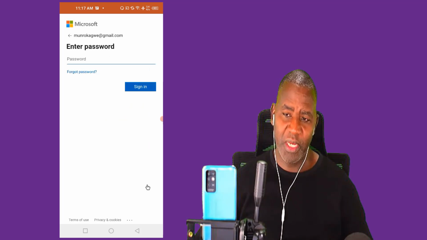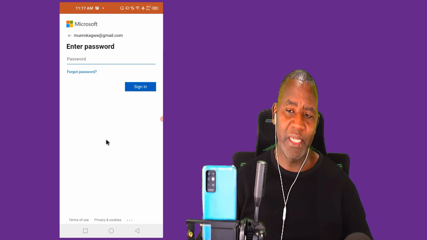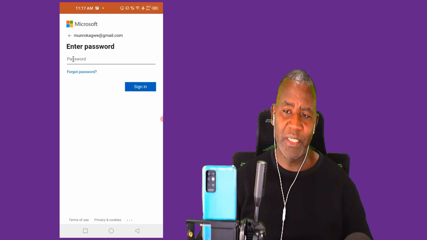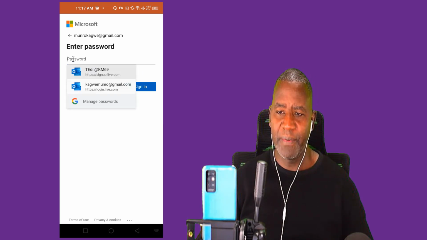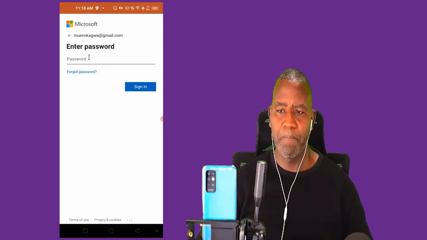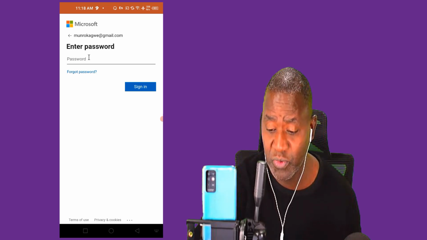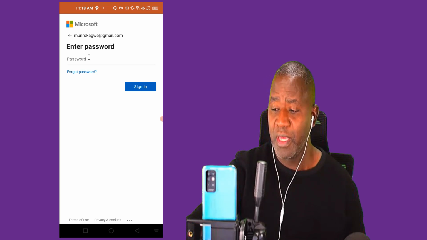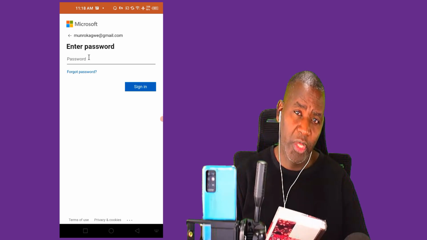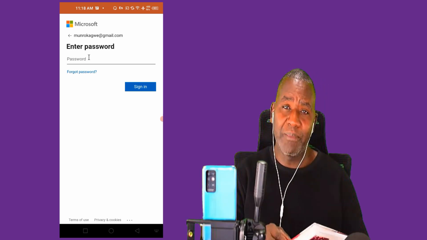Probably I'll be asked to enter the password because I'm using it for the first time, and indeed you can see I'm asked to enter the password. And remember, it's always good to remember these passwords. Very, very important, because Microsoft is usually very strict with its passwords. So you may find that if you don't recall your passwords, it becomes a bit of a problem.